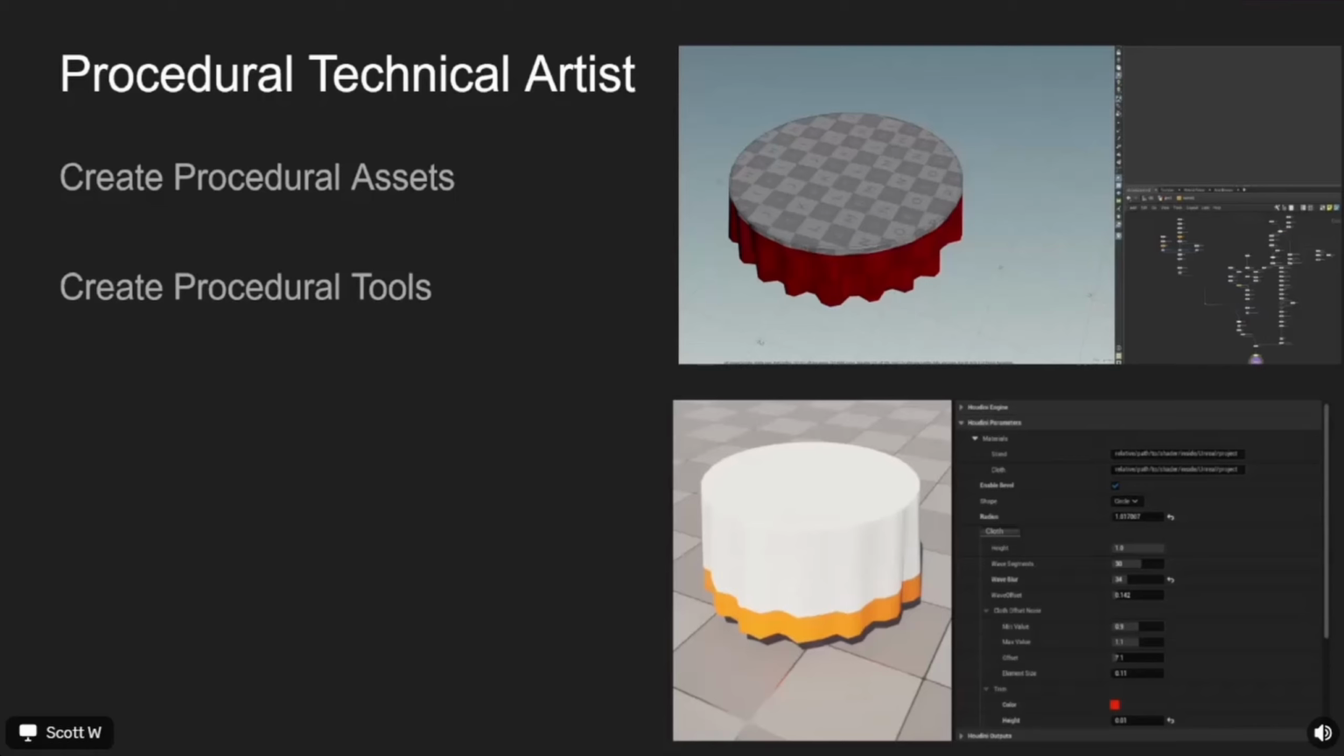Again, just making a lot of procedural assets, making stuff faster is always great. And we're going to move on to pipeline and a tool technical artist. The job of a pipeline technical artist is to automate processes to speed up workflows, just like the procedural way of doing stuff. But this role is more on the technical side of things.